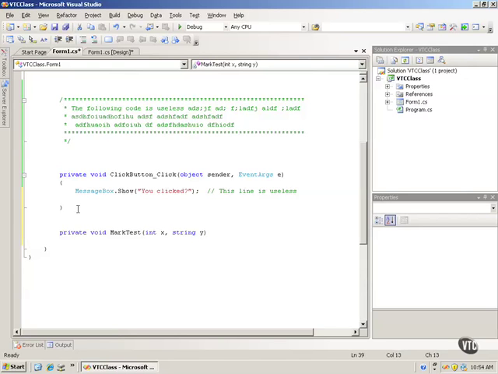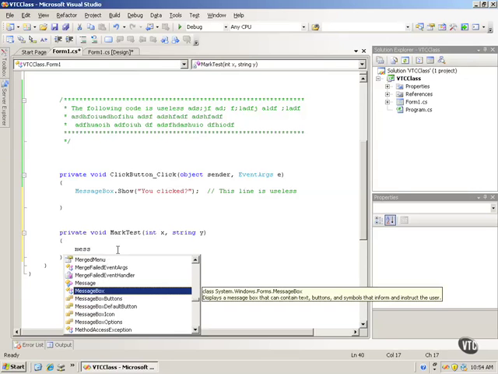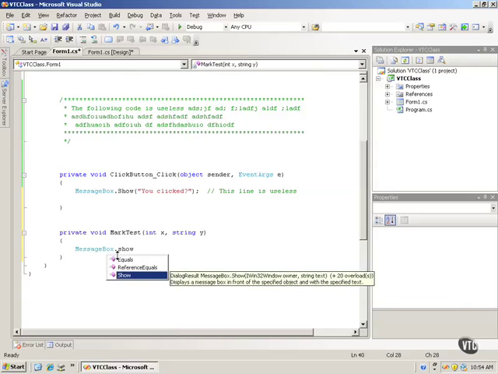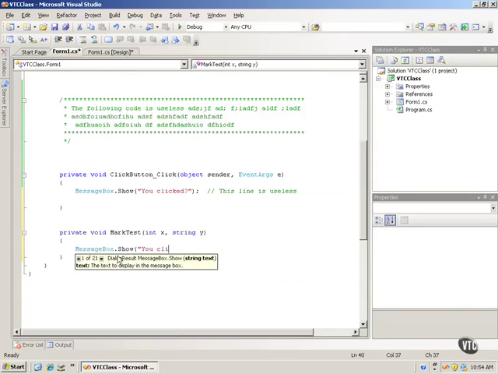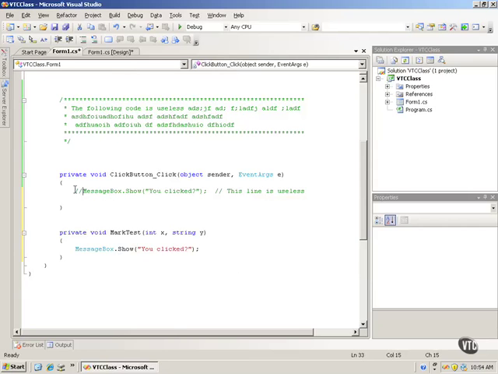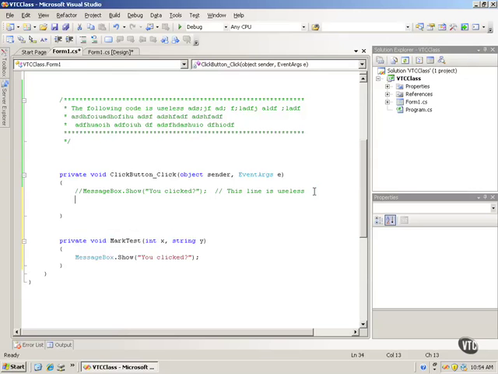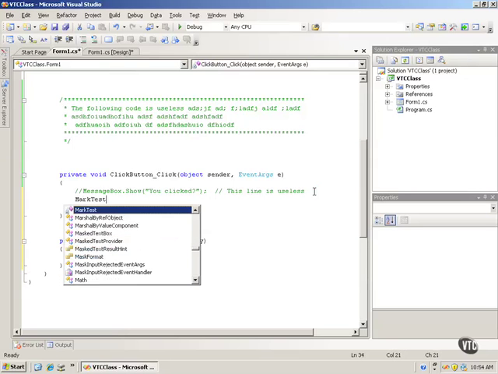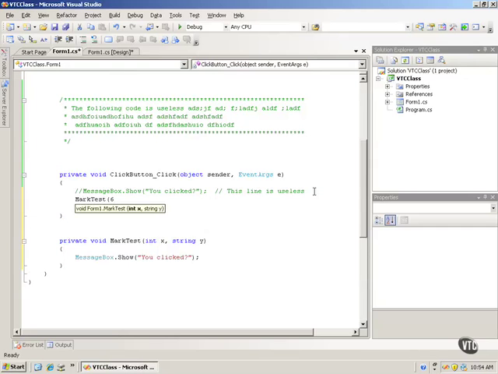y we will pass in, and then, if I could talk and type at the same time, it would help tremendously. And then I'll just come in here and do my message box show, and we'll do our "u clicked" just like before. Put my semicolon on the end. Now up here I'll just comment this line out if you're typing along with me, and then we'll just call this MarkTest, and we've got to pass in an integer 6 and "hello." Put a semicolon.